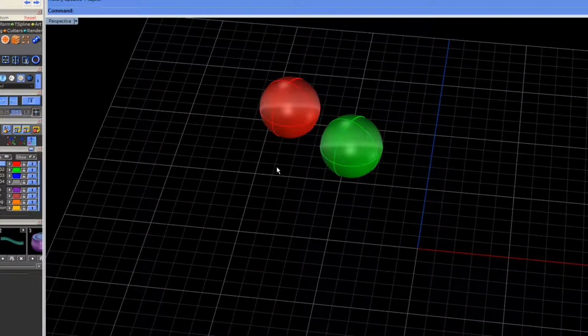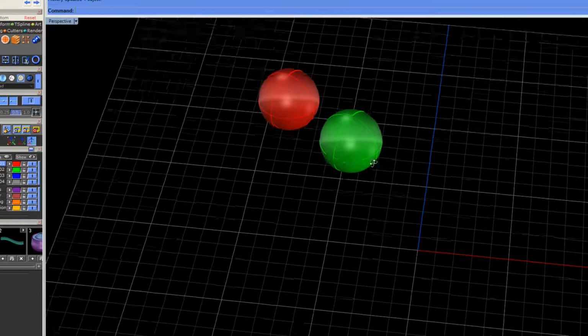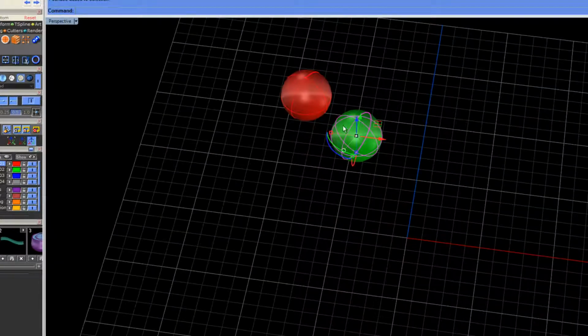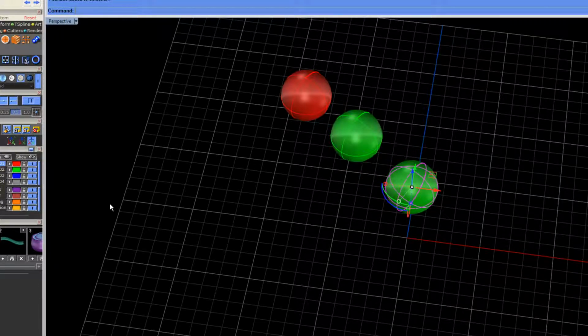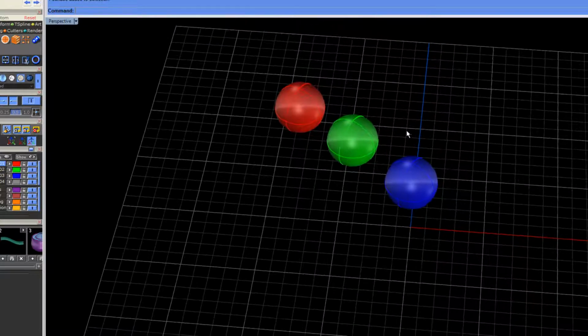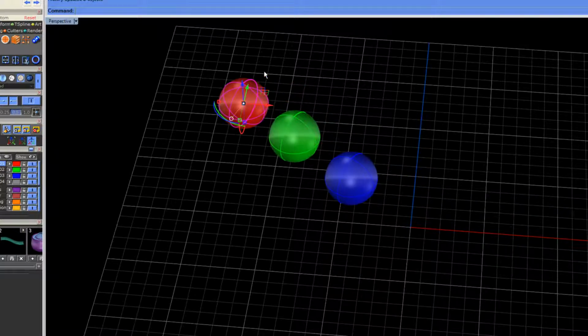All right. So that is a brief explanation of a child and parent relationship. Now, one of the things you can do also is the green sphere is a child of the red. But let's go ahead and create a copy of the green sphere. So now, this blue sphere is a child of the green, which is a child of the red. So if I move this red sphere around, it updates the green, which in turn updates the blue.